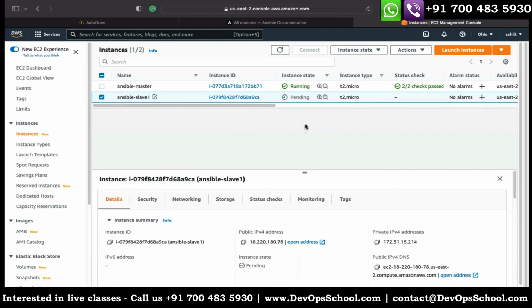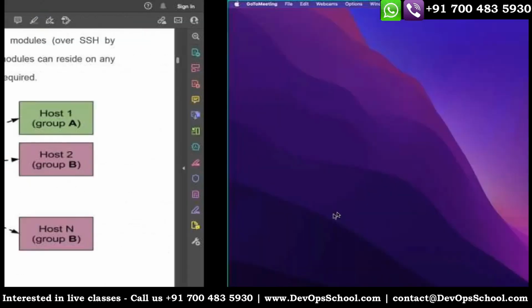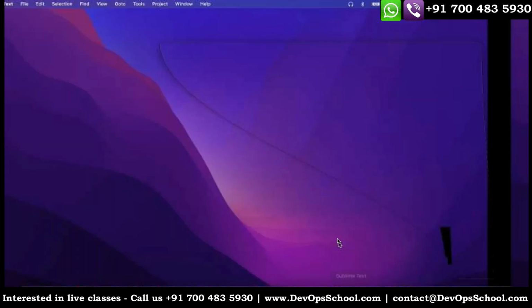So now let me tell you how this thing is going to work. As I have mentioned, whenever you are providing some commands through Ansible, it will use SSH and key-based authentication to talk with these particular nodes. Okay, so let's go ahead and quickly understand how to install Ansible on your node.